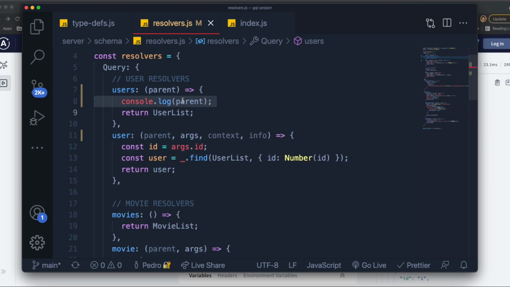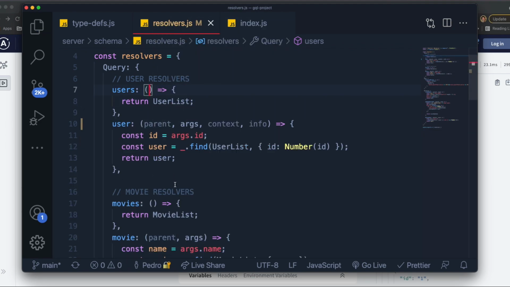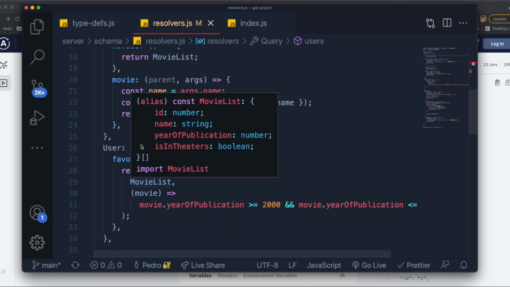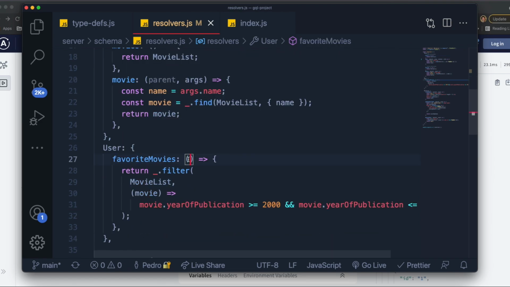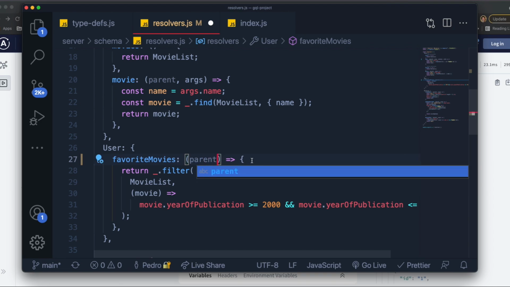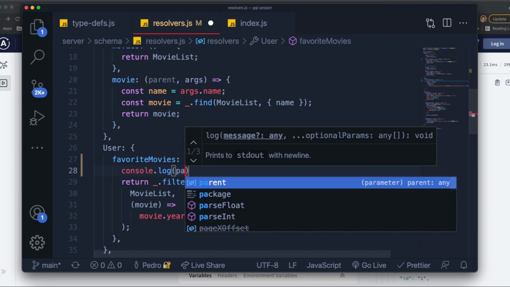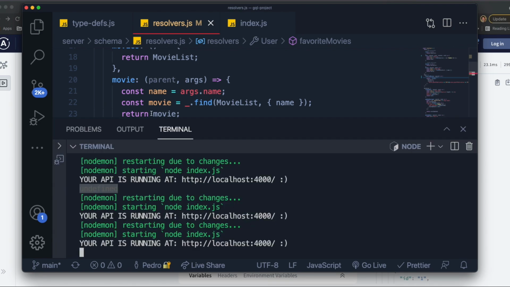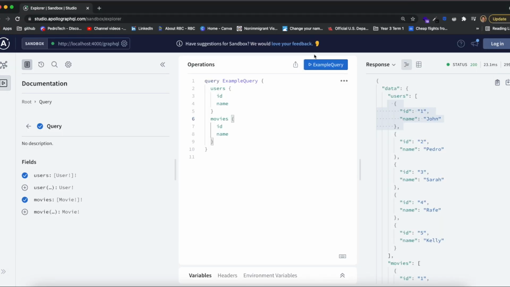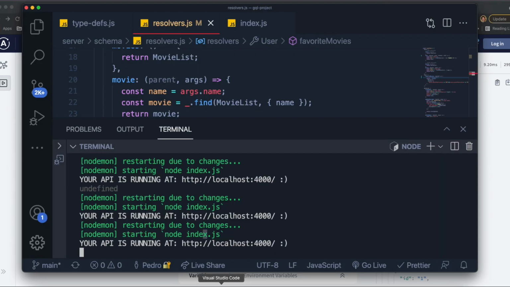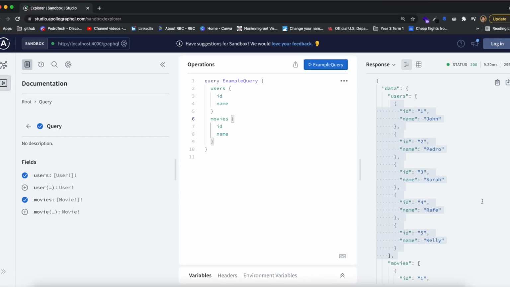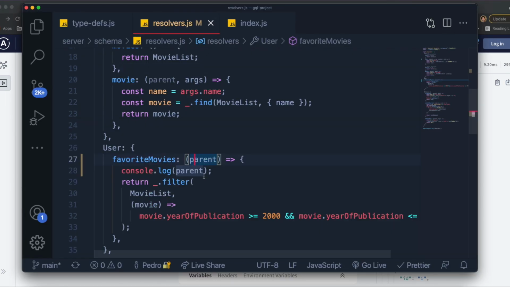Now, if I didn't do it in the users level and I did it in the level below it, which is the favorite movies resolver, and I access the parent and console log it, you should see that if I open my terminal over here and I run it again, what it should console log is all of this over here because it is the return value of the previous level. And you should see that, did it work? Did we actually save it? Oh, we did, it's working perfectly, but I forgot something.